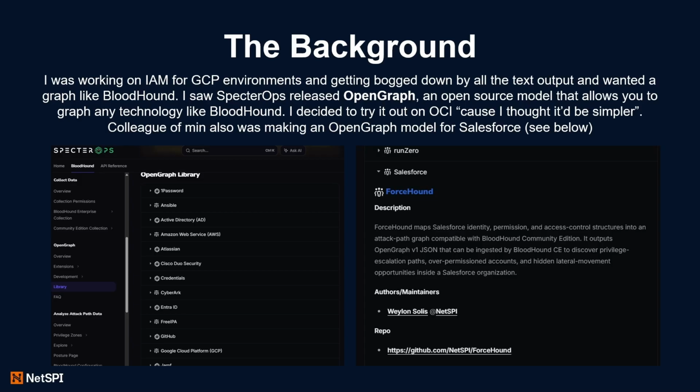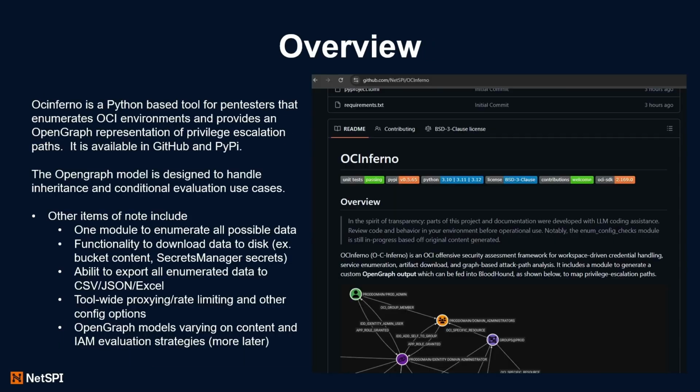So I can parse all these complex compartments and policies and statements and locations and inheritance and just in one nice graph to see where everything is. So OCI Inferno is very similar to GCPwn if you're familiar with that. It is a Python-based tool for pen testers that enumerates OCI environments and provides an OpenGraph representation of privilege escalation paths.